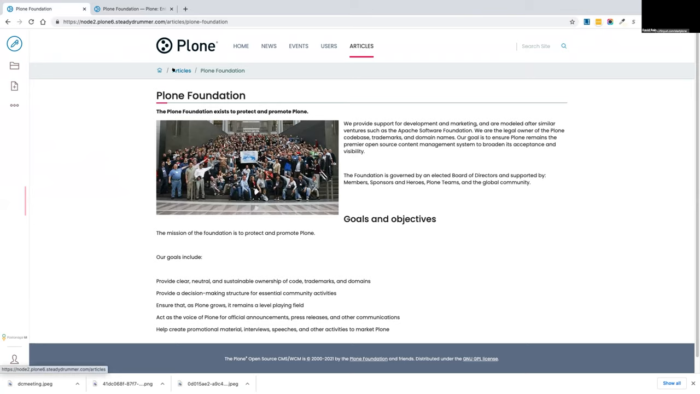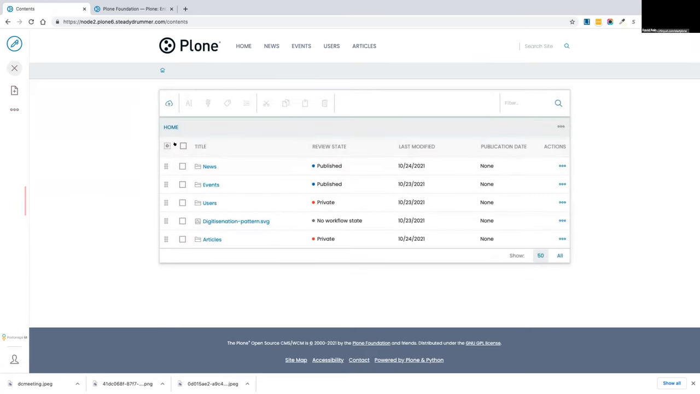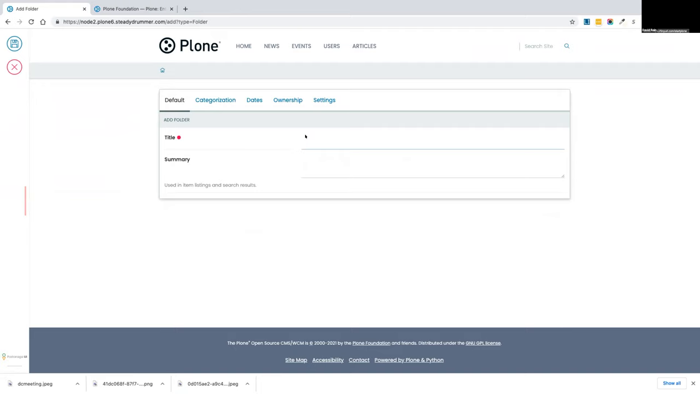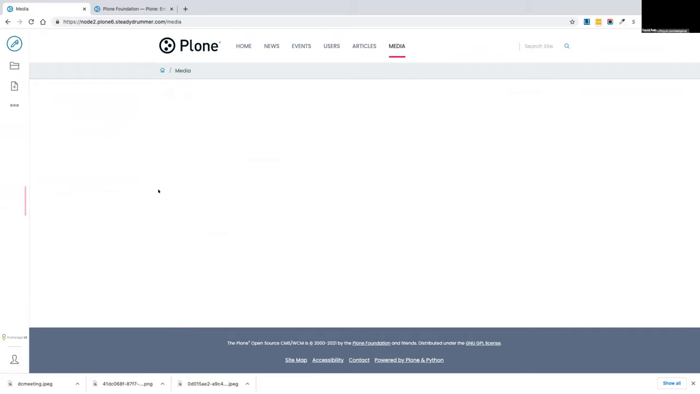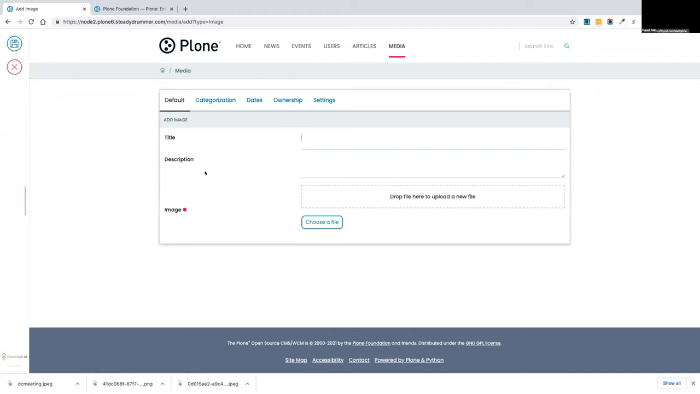So for my images, I like to have a special folder just for media. So what I'm going to do is I'm going to add a folder and call it media. And then in that media folder, I can start thinking about images and things like that.